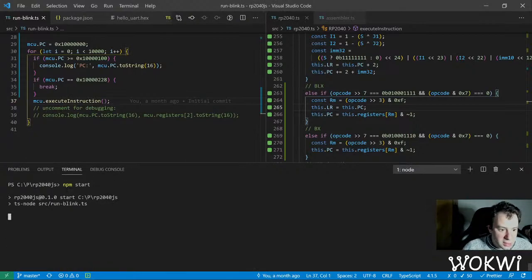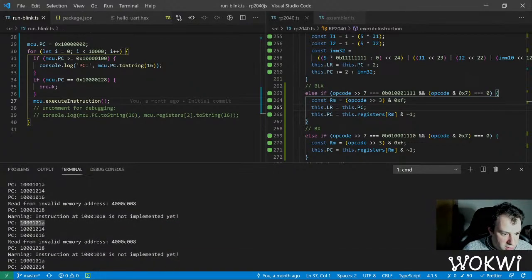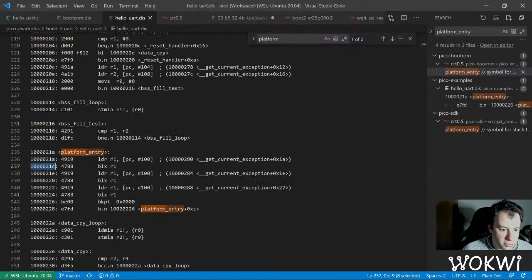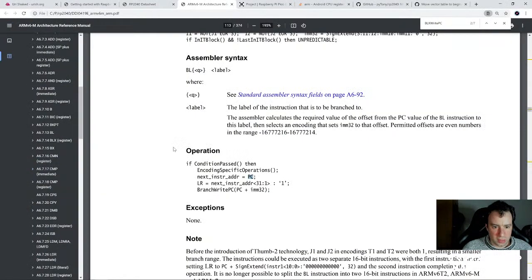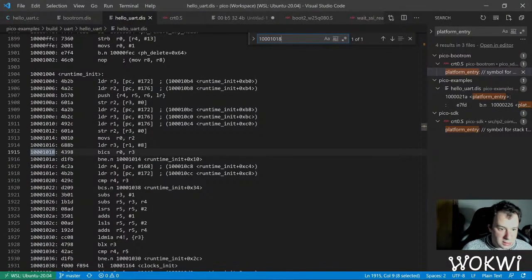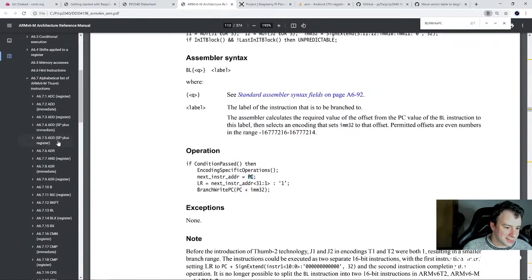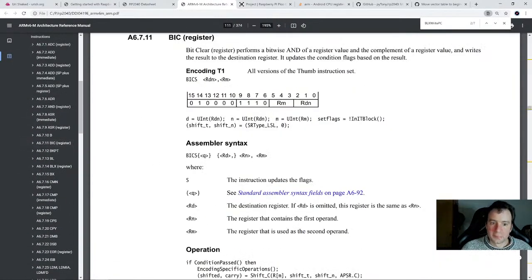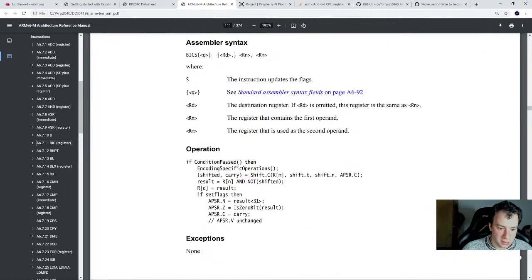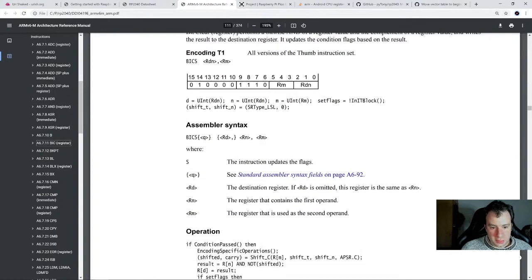Okay, npm start, and let's see what happens here. So we got into this loop, and we have this instruction which we already saw that is missing. So let's do that. We need it anyway at some point. BICS. What is BICS? Bitwise AND complement and writing. Oh my, another bitwise something like that.